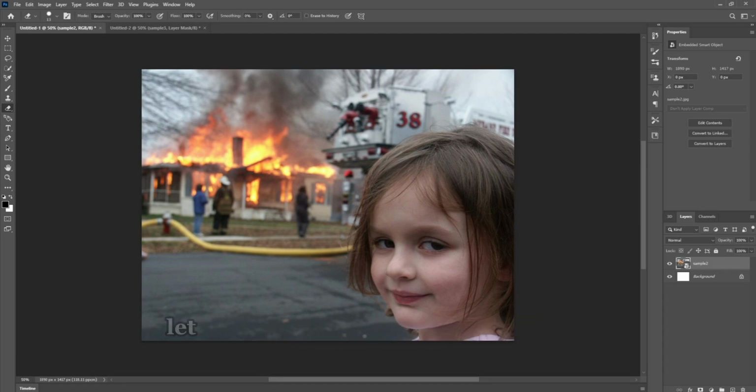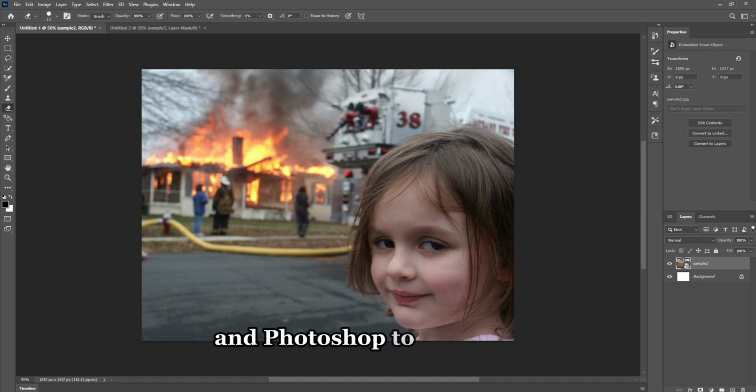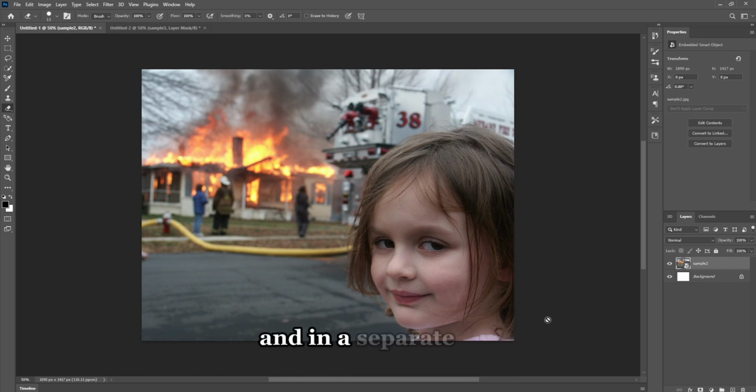In this video, let me show you how you can make a thumbnail in Photoshop. To get started, choose an image that you would like to use as the background of a thumbnail. And in a separate tab, I have an image that I would like to add to my background.